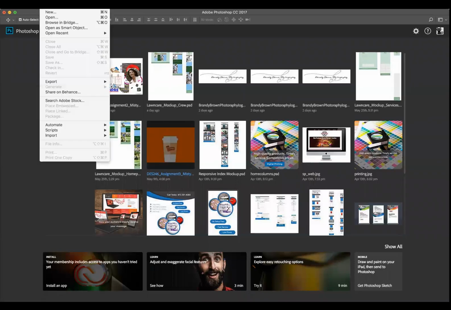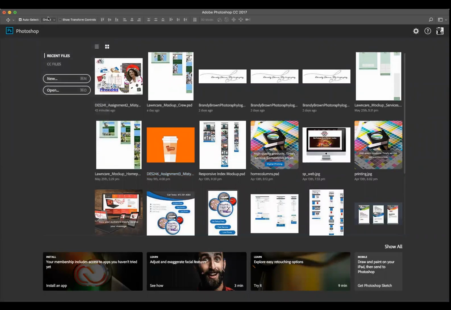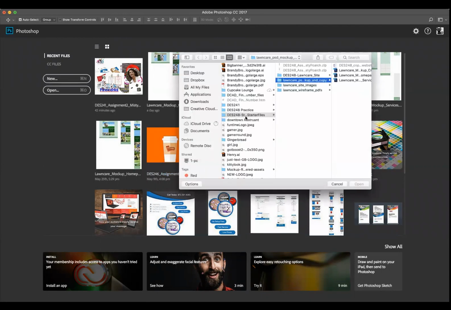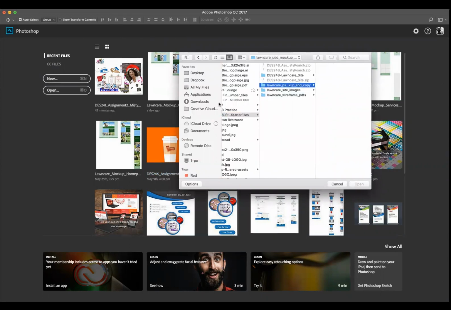I'm going to go to File, Open. And we're going to go into those student start files, go into that image folder.